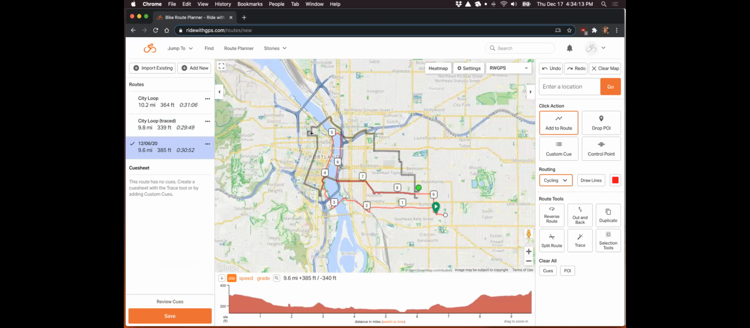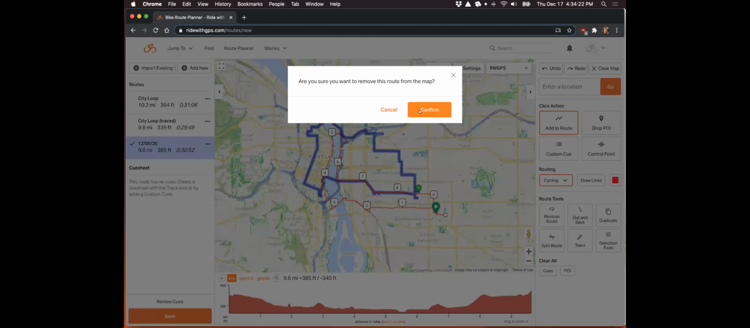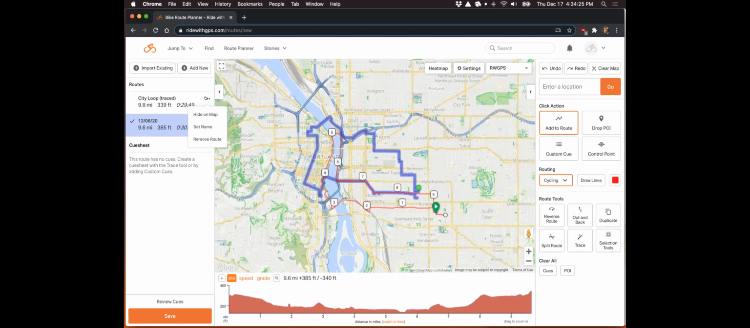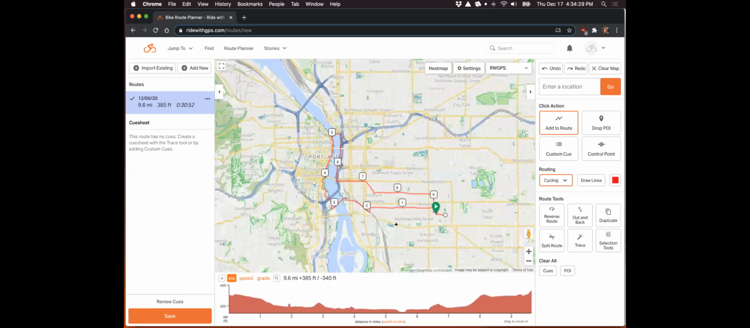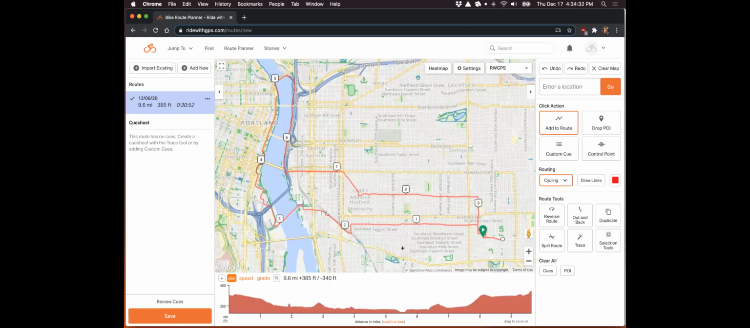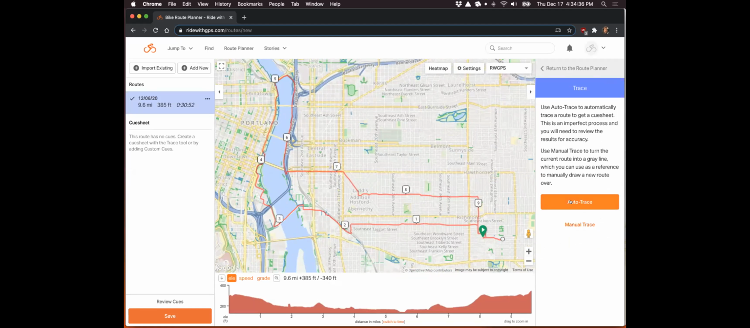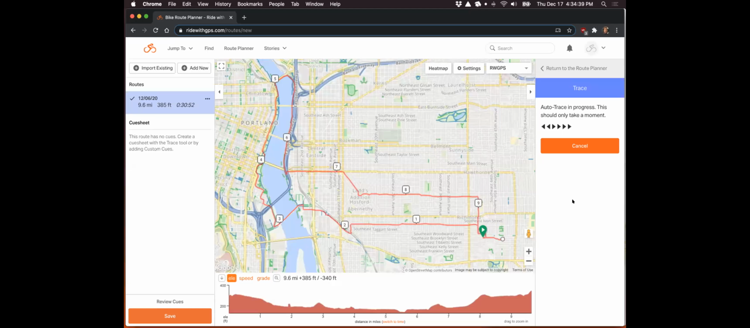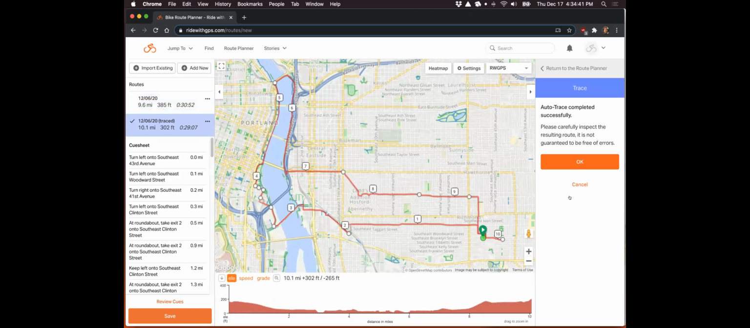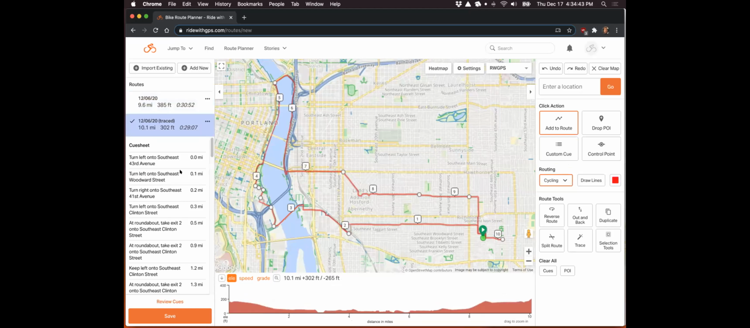It's kind of getting cluttered with these other gray lines. So I can take those out. I'll click the three dots here, remove route, click the three dots, remove route. So now I'm just working with this one here. Good. And again, I'd be able to click trace and auto trace. Cool. So now I have my traced version of this route.